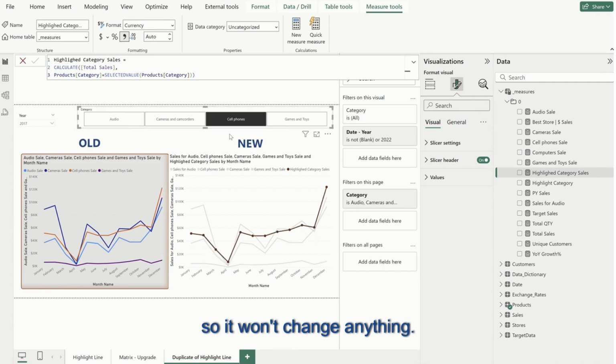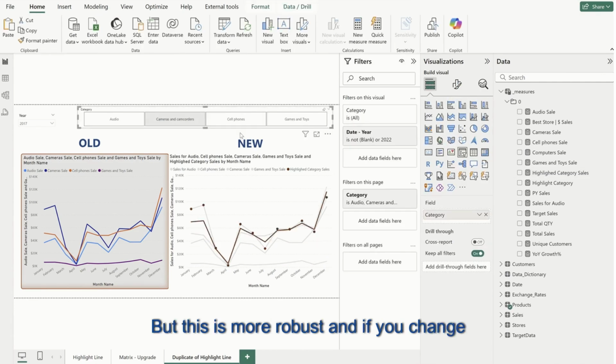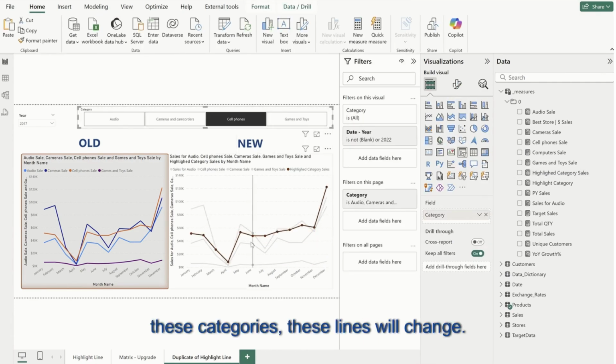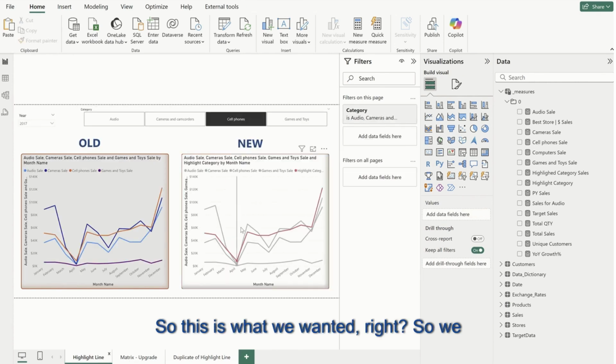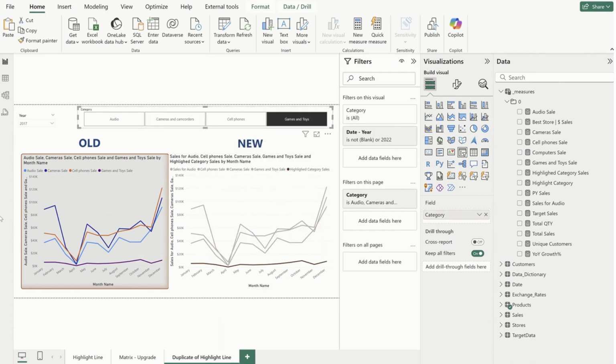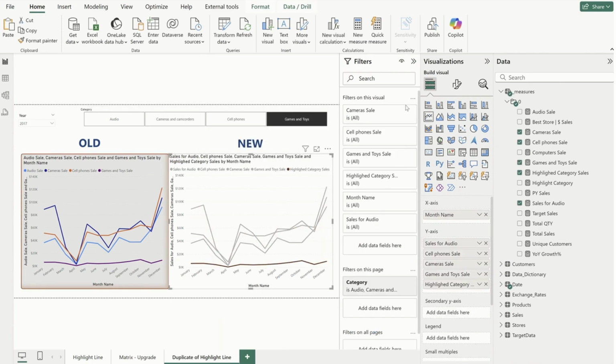So it won't change anything, but this is more robust, and if you change through these categories, these lines will change. So this is what we wanted, right? We just want a line to show for that particular category. So this is how it will work. And then you can customize this.